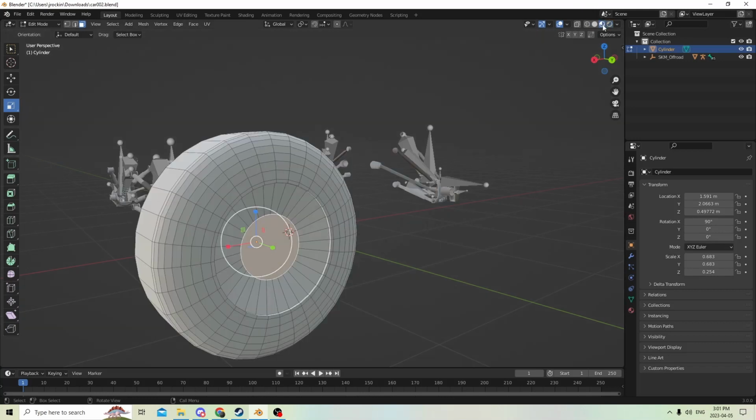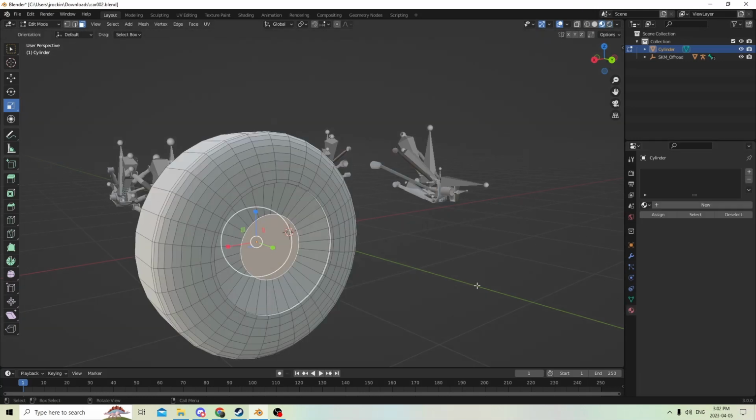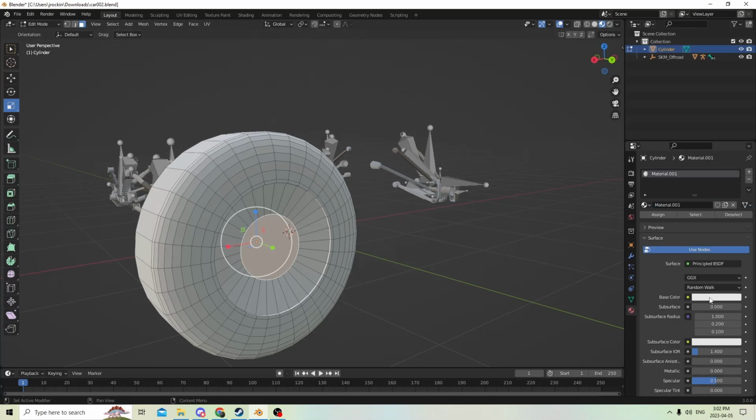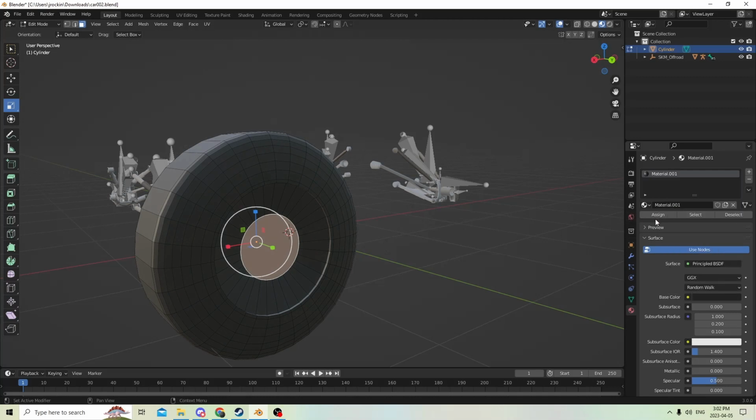So we're going to click this up here. I'm going to click this down here. We're going to go New. We're still in edit mode, so that's where we need to be. And I'm going to go dark black, assign.